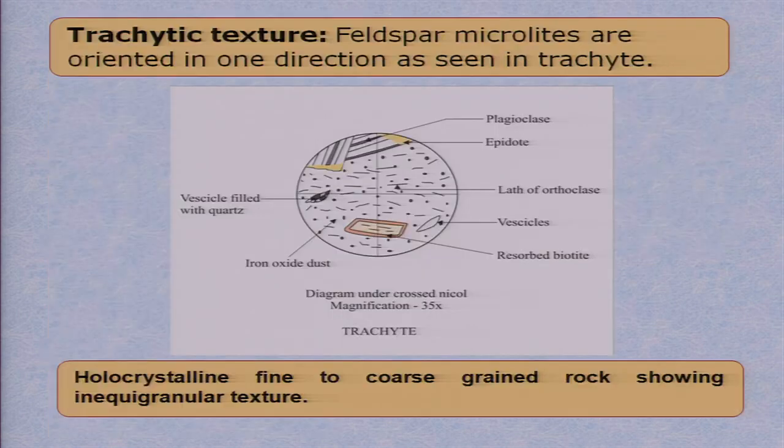Now I am discussing another variety of texture, known as trachytic texture. Trachytic texture means rough in feel. When you put your fingers over the outcrop, you may feel a rough feel, because the feldspar microlites are oriented in a particular direction, as seen in trachyte. Putting your fingers in one direction, you feel smooth, while in the opposite direction you may feel rough, because the microlites are oriented in a different direction.